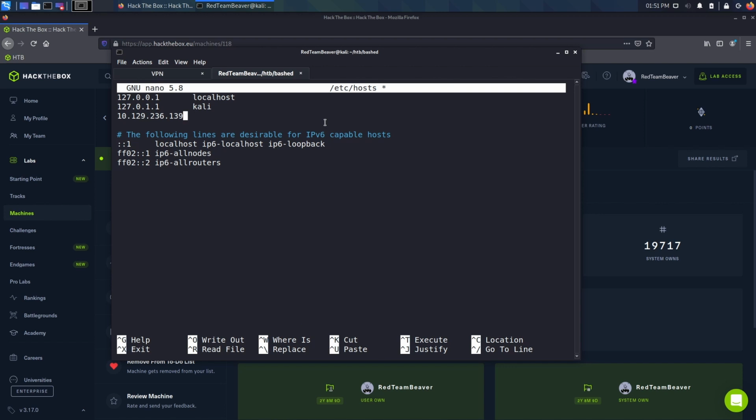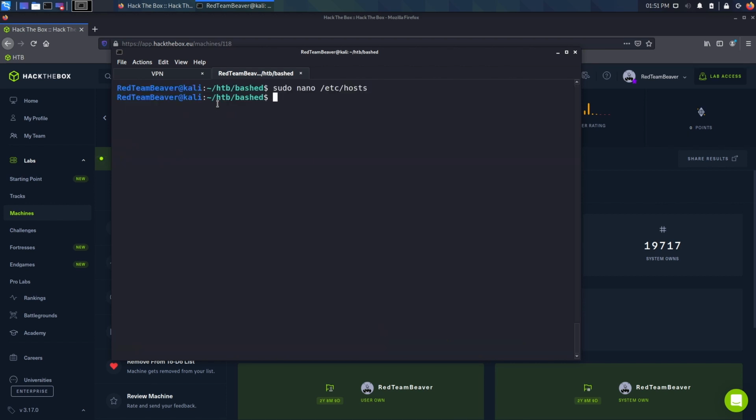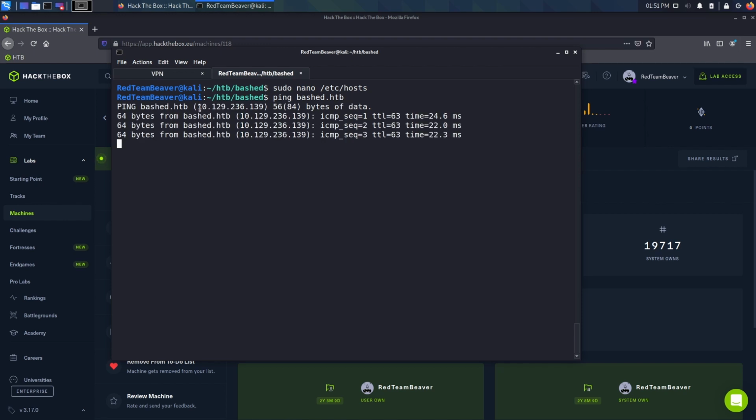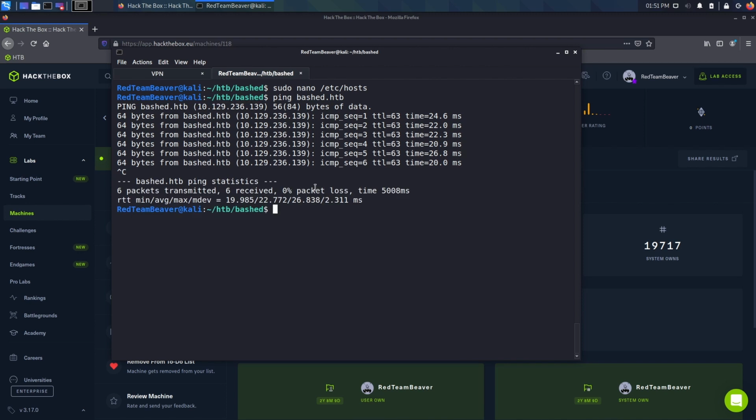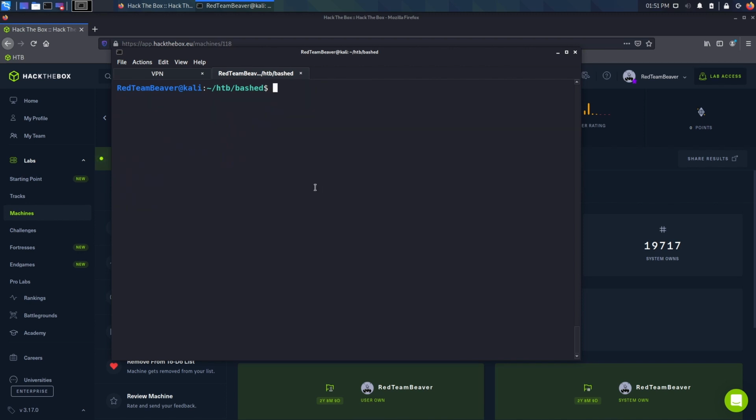Next, I will simply paste the IP address, do a tab, and provide it with an alias. So bash.htb is what I choose. Now, as you can see, I can ping bash.htb and it will actually ping the IP address, so I don't need to remember this IP address. So now that's done, let's move on to the Nmap scan.